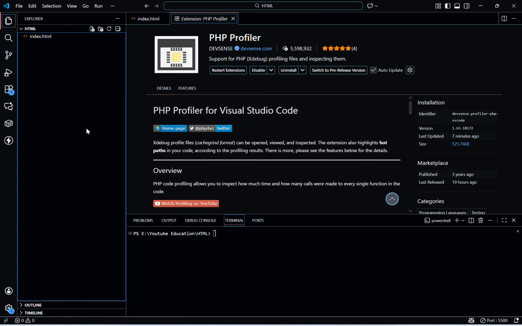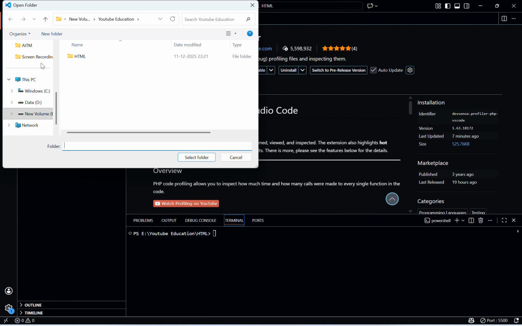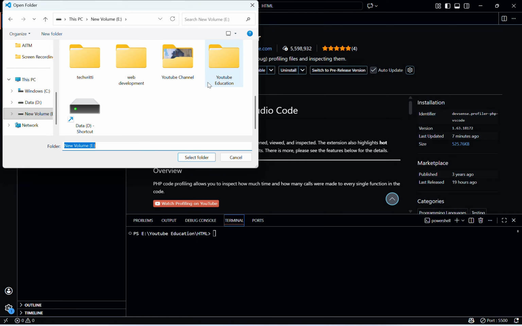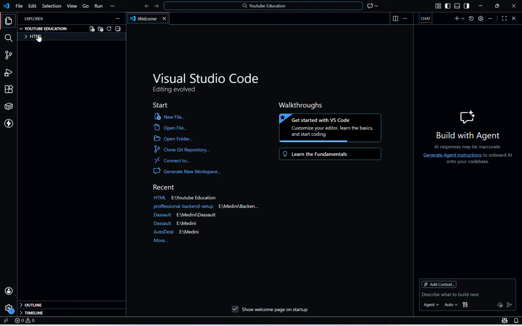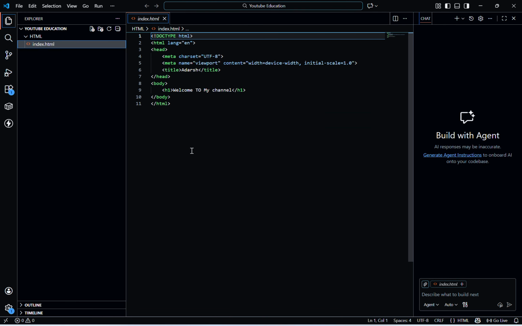I think you have understood how to create a folder, how to create a file, and when we open one file, which folders are going to be open. Now I'll go to Open Folder and open the YouTube Education folder directly. Now you can see my YouTube Education, inside that HTML, and inside that the index.html file is coming.